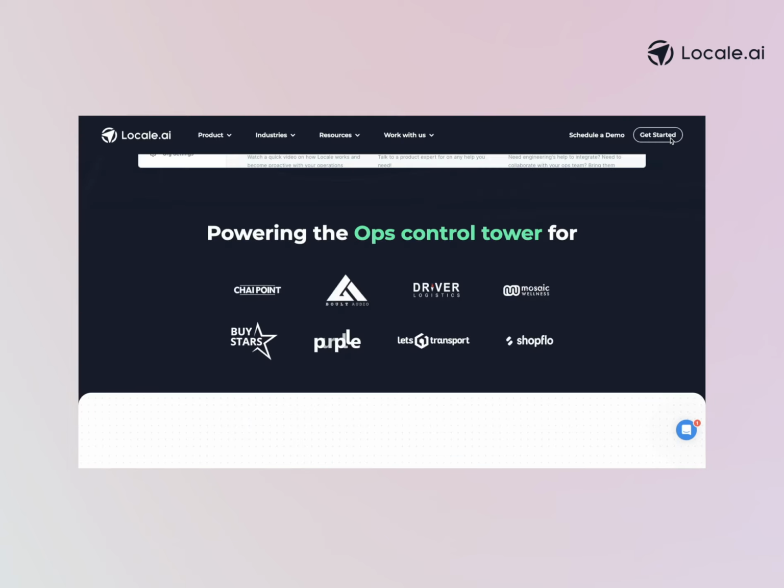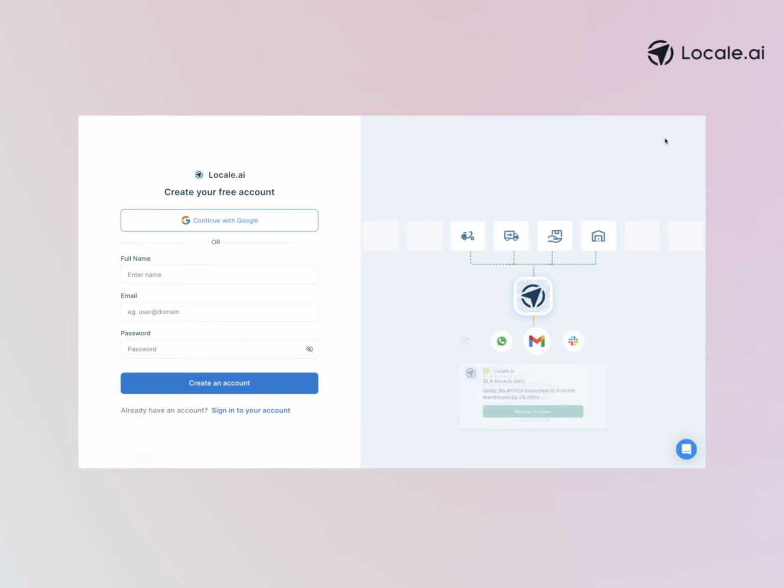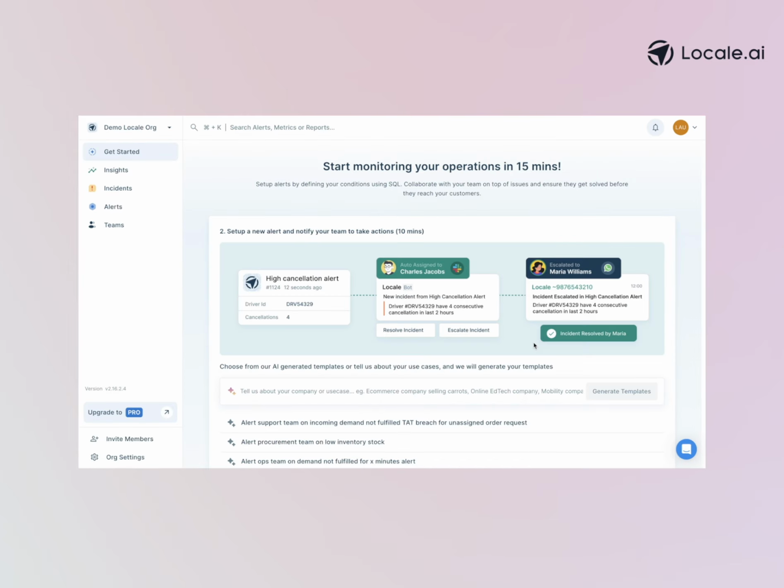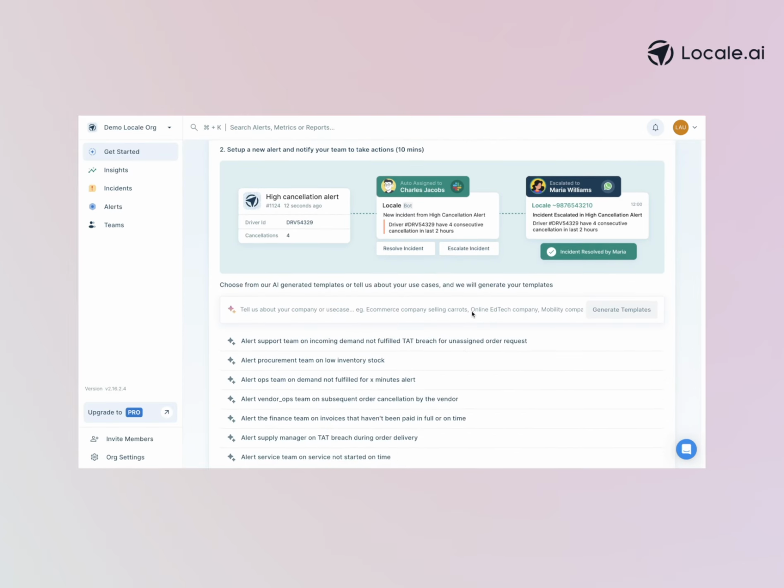You'll need a Locale account to get started with Sidekick. It only takes a couple of seconds to get started. Now, to understand how Sidekick works in real life, let's take a real life example. Let's say that you're a direct-to-consumer skincare company and a lot of your deliveries that are shipped out to a particular pin code are returning to your warehouse. Now, if you want to monitor this issue, all you have to do is simply explain the problem to Sidekick as you would explain it to a friend.